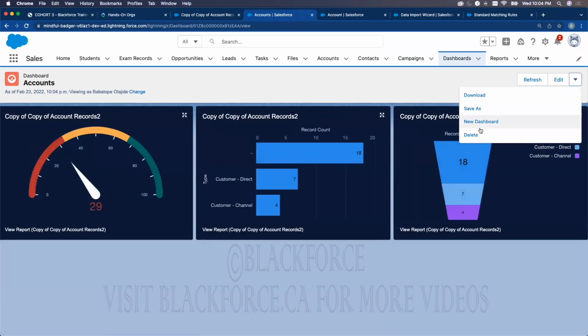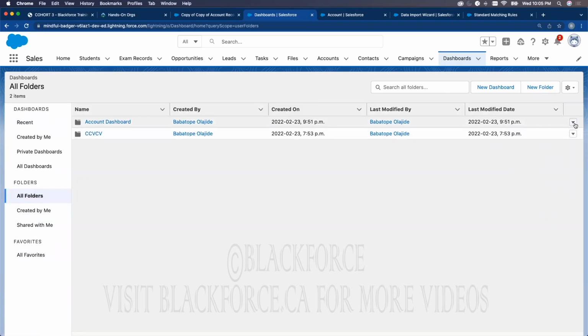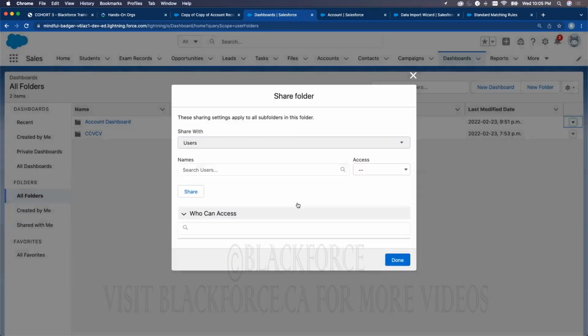I click on the dashboard. I think I can download the dashboard. And there's so many other things you can do on the dashboard, or you can just figure that out yourself. But the most important thing here is that you can share the dashboard, okay? If you want people to have access to your dashboard, it has to be in a public folder, or you share this dashboard with them.